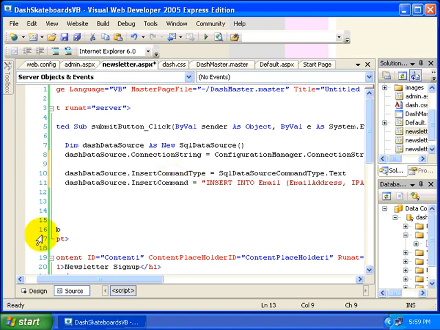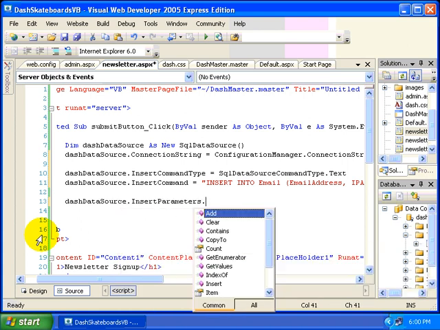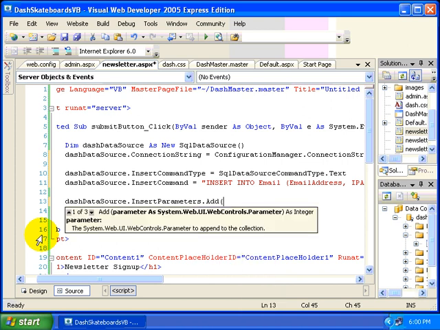The next thing that we need to do now is to actually populate those variables, though, that @ email address, @ IP address, @ date timestamp, with actual values. So how do we do that? Well, we use an insert parameters collection. We have an update parameters collection. We have, I believe, a delete parameters collection as well. But so here's what we'll do. Insert parameters add. So we're going to add a new parameter, and there's several overloaded versions of this.